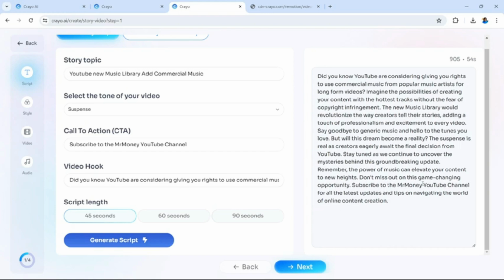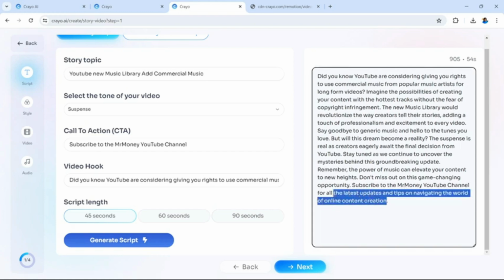It says subscribe to the Mr. Money YouTube channel for all updates and tips, but I could change this for more on making money or money making changes. So it's something like that. I could change it to a call to action that makes more sense for the YouTube channel, as opposed to the call to action which has been created by the AI. So for more content is what we're going to leave it as right now. We're going to select next.